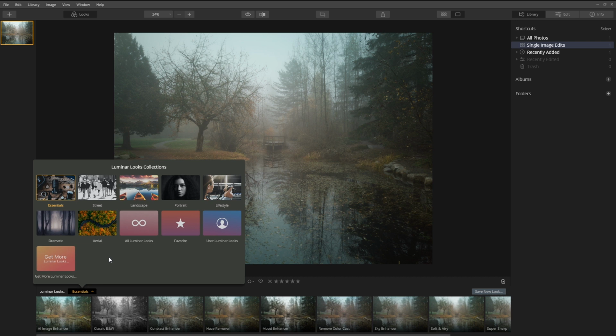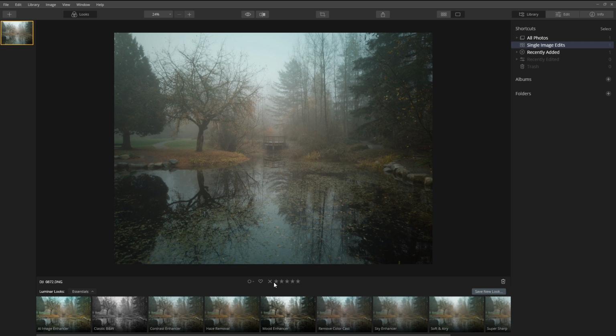Here you have various categories as well. You've got the Essentials category, Street, Landscape, Portrait, all that stuff, and then this here is whatever you save. And you can get more. There are paid looks that you can buy on Skylum's website. So that's that. Here you can rate the image, you can set different colors to label it and all that stuff. Now here, this is just your zoom option.